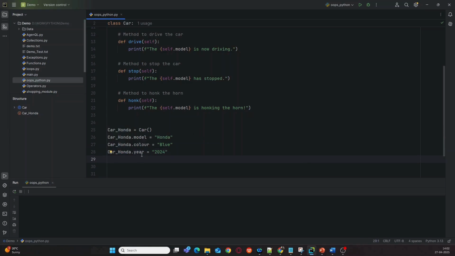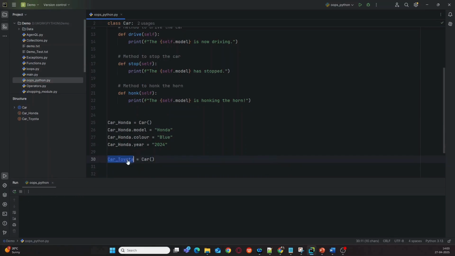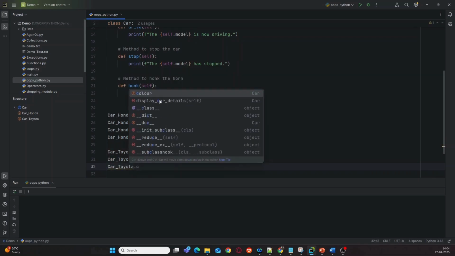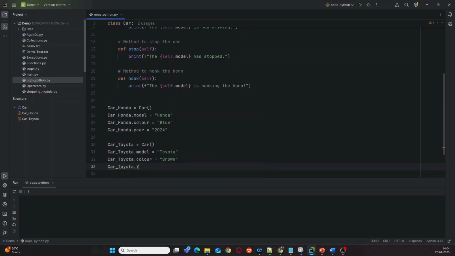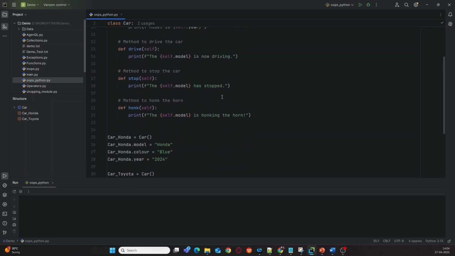So let us create some other instances. Car Toyota equals to, again, an instance of the class car. Then I can take this and I will have a model as Toyota. Then I will have a color as brown. Then again I have a year of manufacturing as 2022.